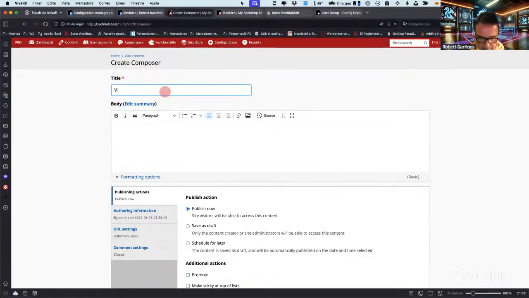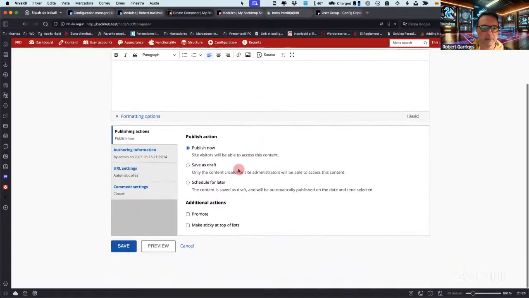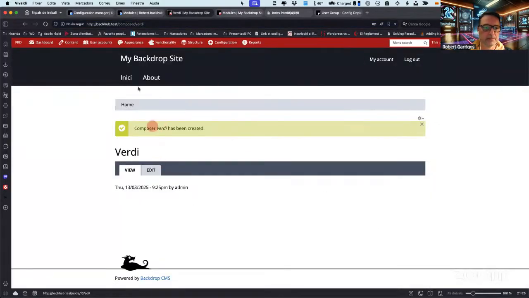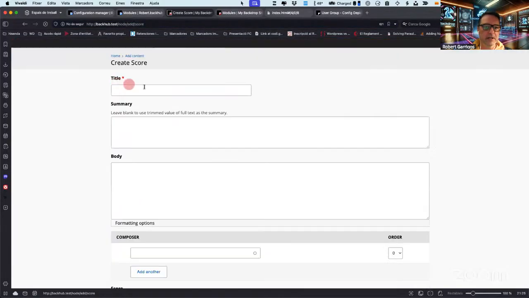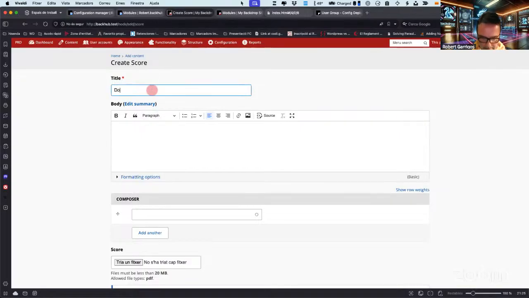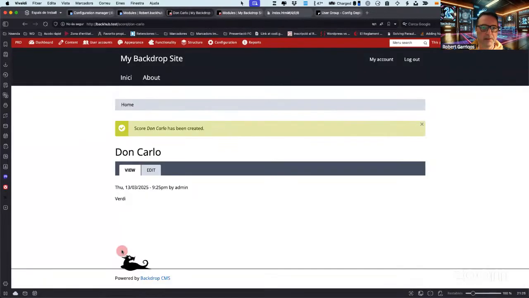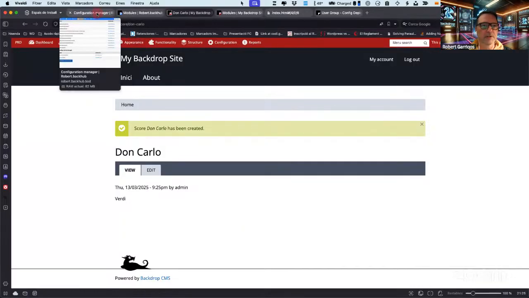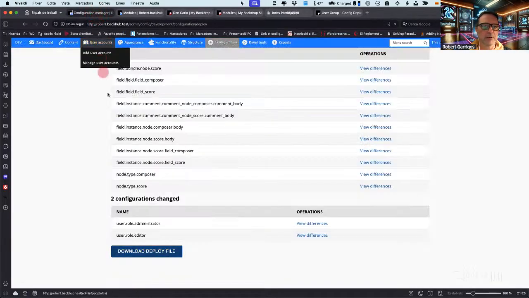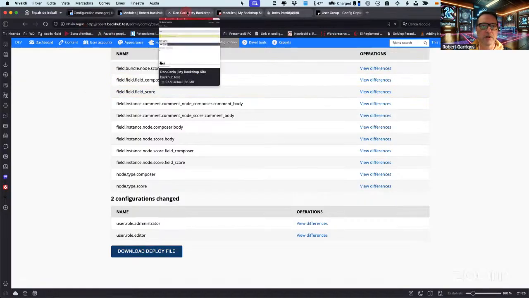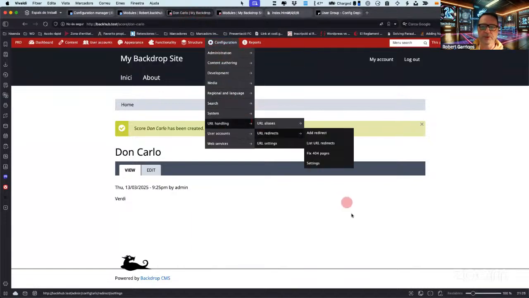Okay, so let's have it at Don Carlo. Okay, that's it. So we just replicated, deployed our functionality from our devel site to our staging or production site.